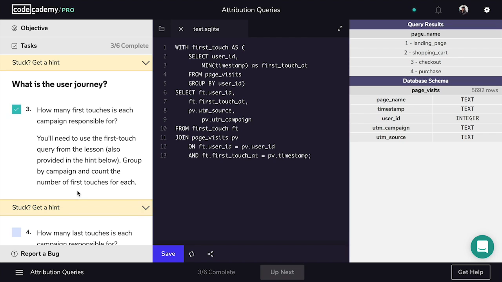Now, this isn't all we want though. We want to group by campaign and we want to count the number of first touches for each. So why don't we start with that first part? Let's group by the campaign. Down here below the join, I'm going to put the group by. Now, real quick, before I do this, just know that there's a million different ways that you could write a query like this. So the way that I'm doing it right here isn't the only way that it's possible to do this. And if you find a different way that you think is a little bit better or that works better for you, then you can do that. I'm just going to be doing it this way though, because I think it's the most straightforward way to do it.